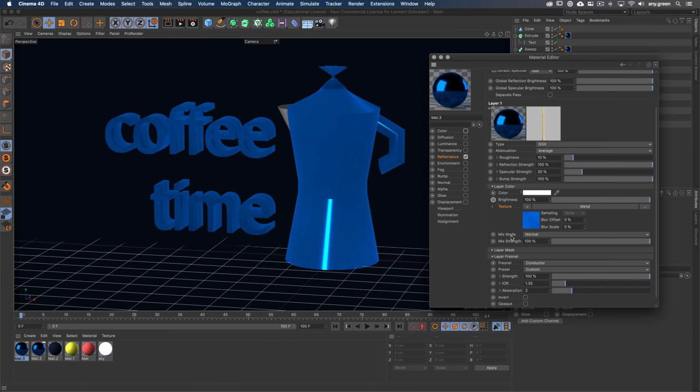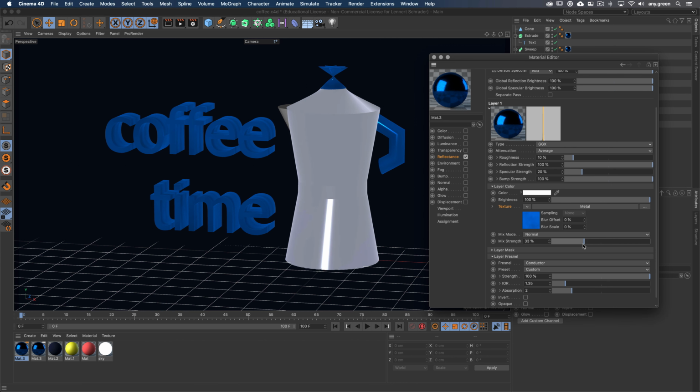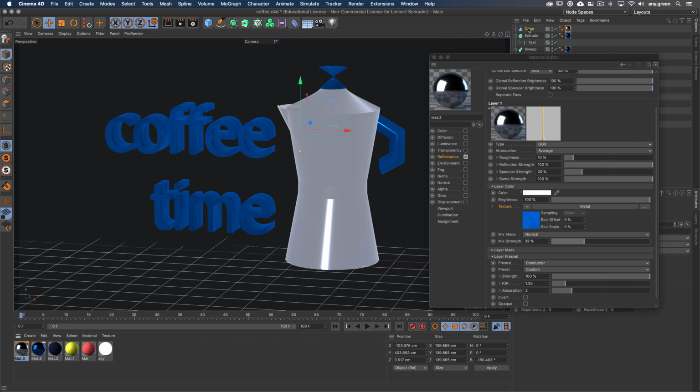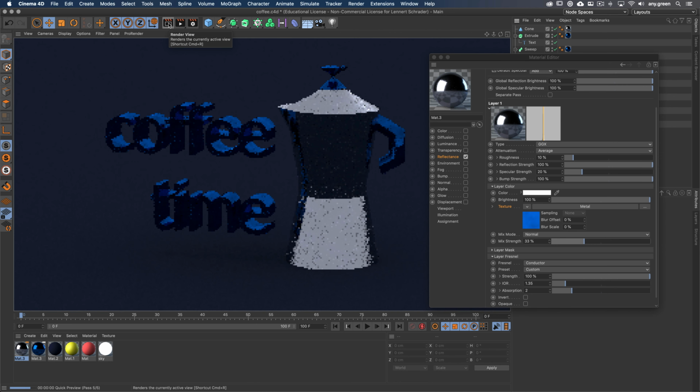If you want this then to be a little bit more metallic or a little bit less colored, here is the mix strength, where you can say how much of this color do you want on there. So maybe just a little bit. And I'm guessing the cone here does not have a material yet. That's just missing. Okay. Now, when we render this, we can see how there's a lot of stuff happening, lots of things that we can see that are reflecting.